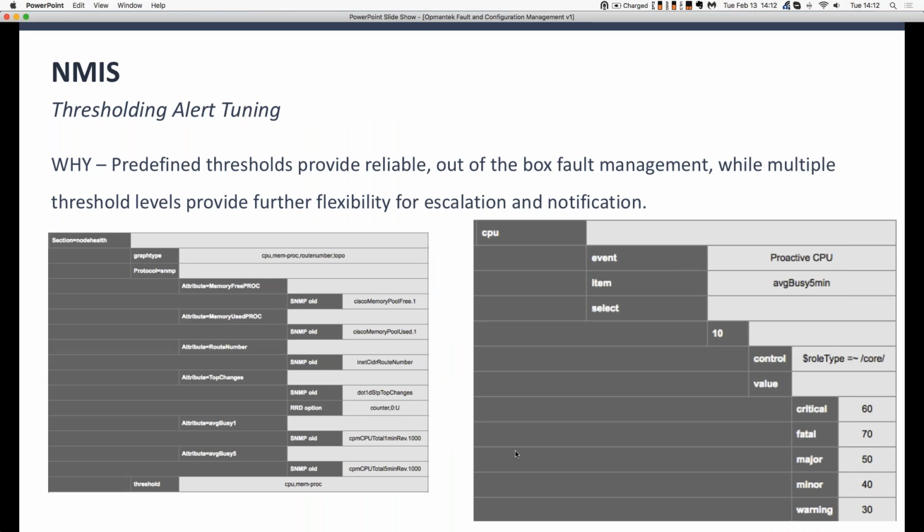So let's take a quick look at NMIS. Over on the left side, we have a small example of a NMIS model. We'll be talking next month about NMIS modeling and how it is done, and how you can create models for your own devices or adjust NMIS's built-in models.